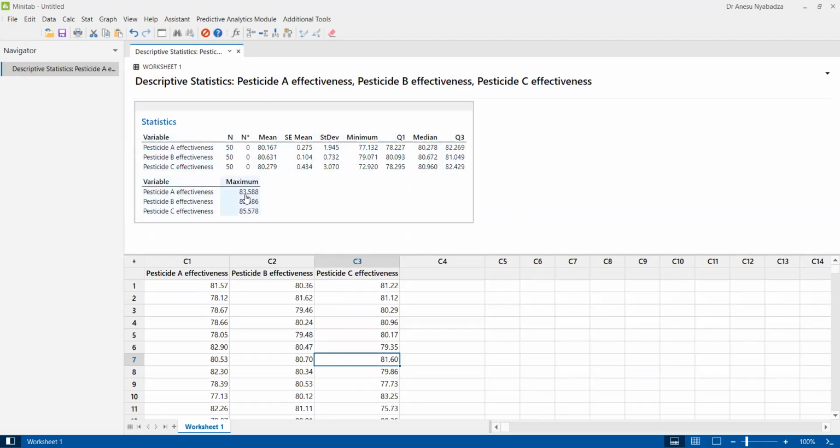Normally you pause and read these to just get an idea of your data. For example, you can get the idea of the means. Mean of A is 80, mean of B is 80.6, mean of C is 80.2, and so on, and you have the standard deviations as well. By the looks of it, it seems that B has a higher mean than everyone. It has 80.6 as the mean, so it seems it's more effective. It also has the standard deviation here, which is lower than the other ones.